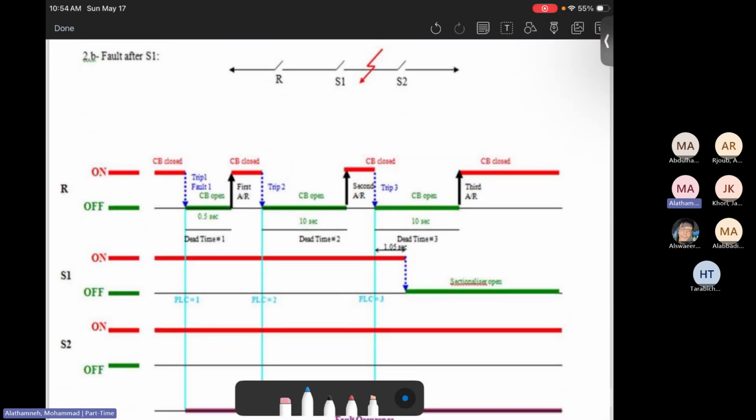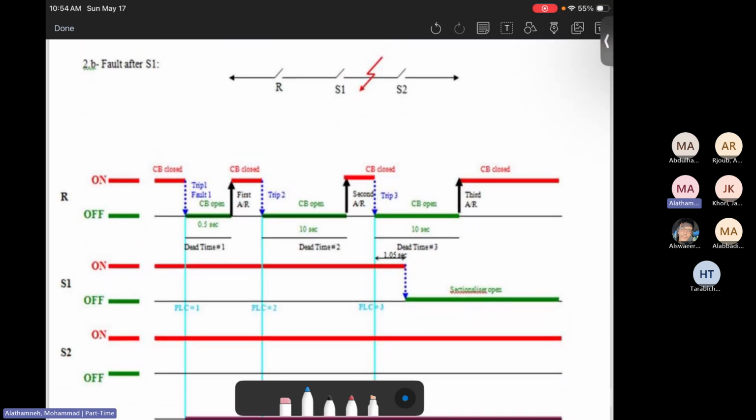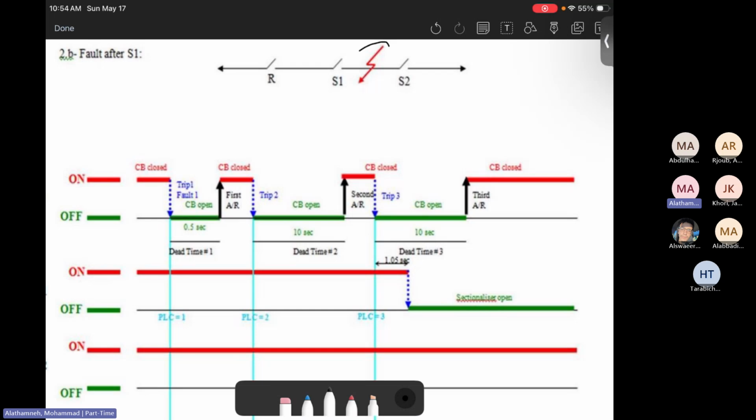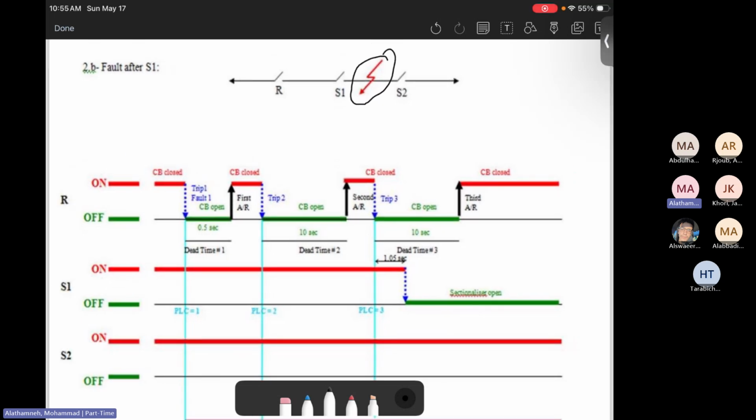Now here's the last example. Assume the fault happens in the middle between S1 and S2. How is the situation? How will the system behave? The first trip happens here. Then the autorecloser will re-energize to make sure if this fault is permanent or temporary, and there is a fault remaining. Then the second trip.